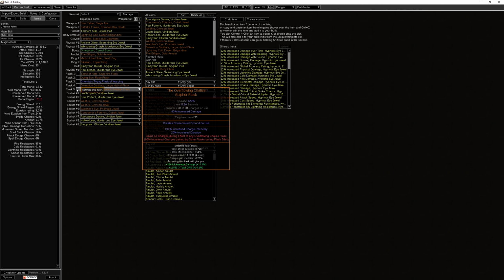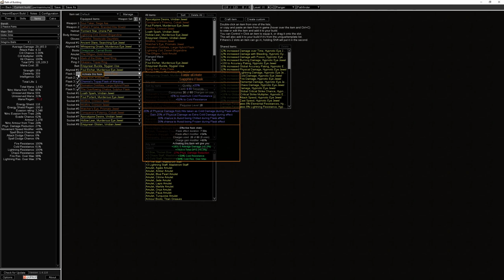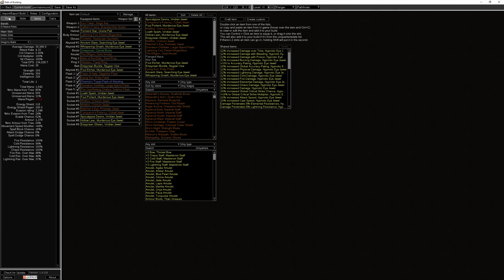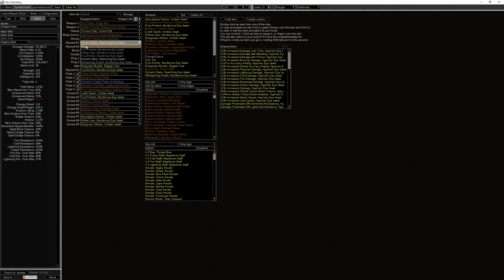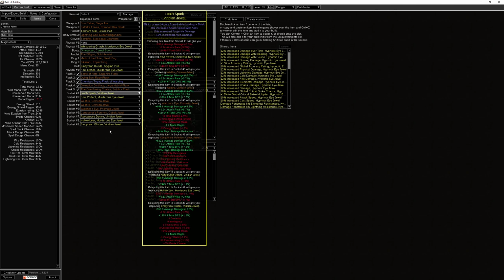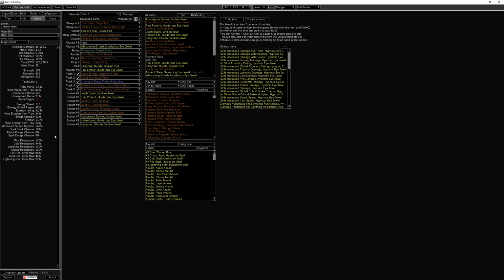I am also going to set all of my flasks as active. The last thing I'm going to do is actually unsocket one of my existing jewels so that we can see something later in this example. So everything's set up the way that I would like. I'm going to now save this build again, and I'm going to leave Path of Building running.